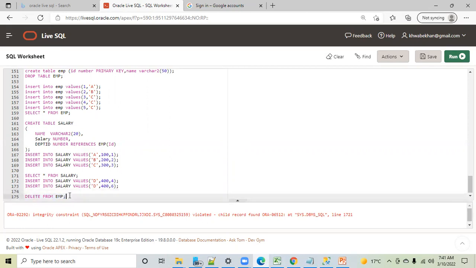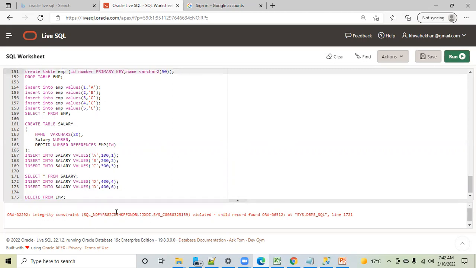Got some error message. What is that error message? Integrity constraint violated. Child record not found. Why is this throwing this error message? I was trying to delete this employee table, but it is not allowing me to delete. Why?